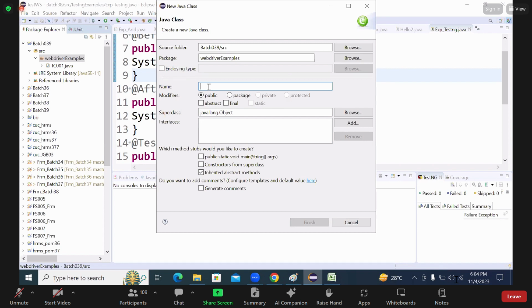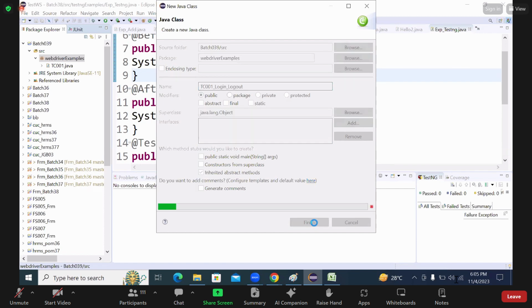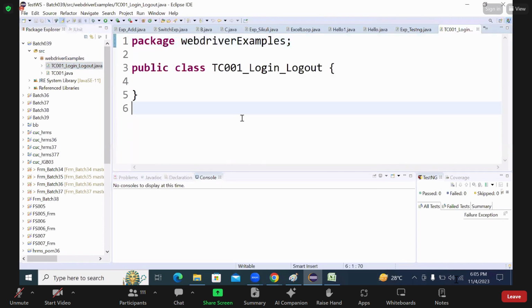For easy understanding, for now, we are taking test case 1 and then giving some basic description for that particular test case 1, considering login, logout. So we are taking that respective test case 1, considering login, logout. This is how we need to follow that particular respective standard.